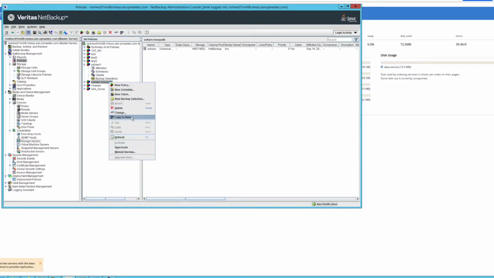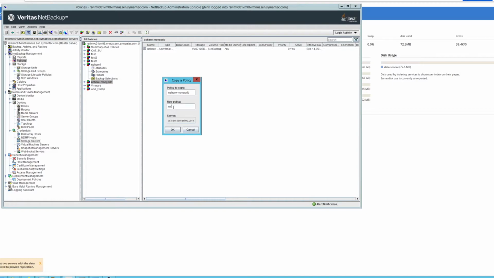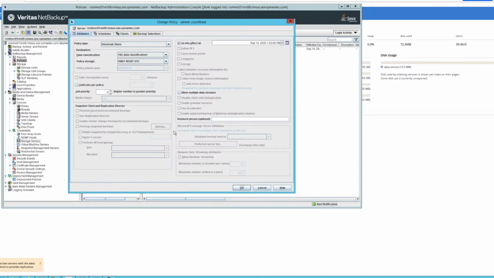So do this, and I'll call this ushare Couchbase. Got to type it right. And then after this, all I need to do is, you set up a schedule. You can do full, incrementals, those sort of things.